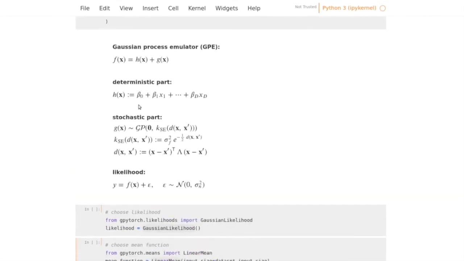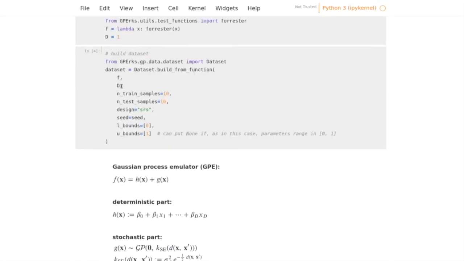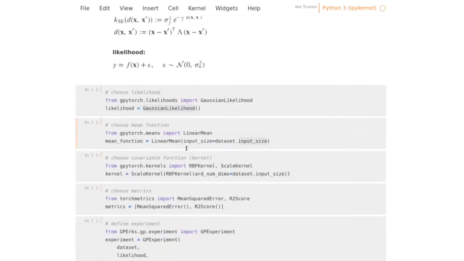And then we define the mean function, and we take it to be a linear mean, the mean that I showed here, with the input size. The dataset builds its own attributes according to what you passed in. You passed a d equal to 1 here, so the input size now will be 1. And then we choose the covariance function, which is the kernel, and we scale the RBF kernel to have an additional hyperparameter in front of it.